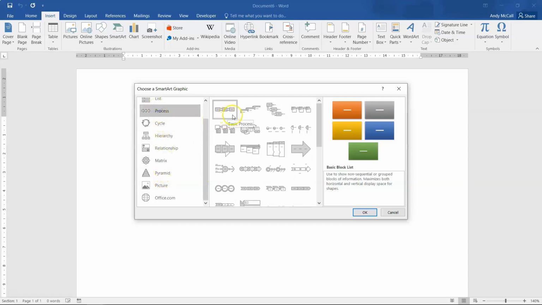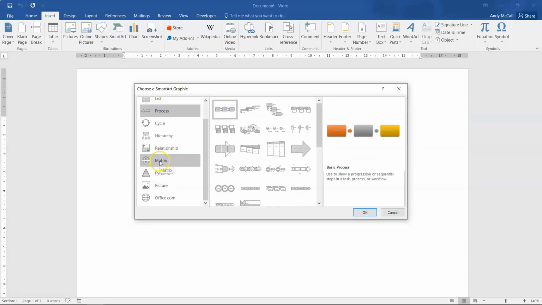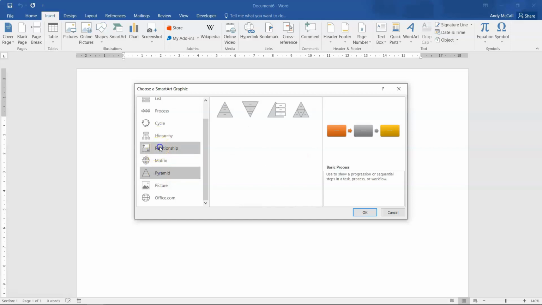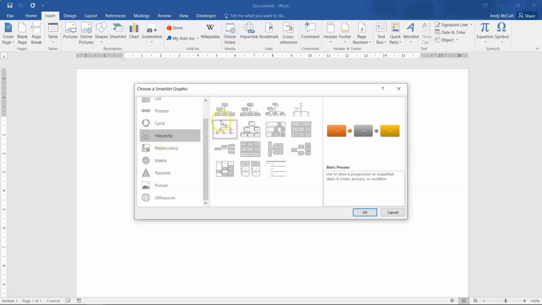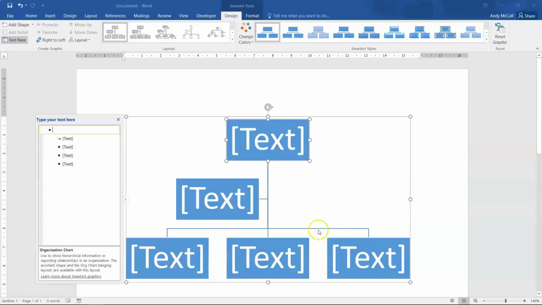So process, SmartArt, graphics. For example, we have pyramids, relationships, cycles. The only one we want to be concentrating on is the hierarchy organization chart. So we click hierarchy, and then we click organization chart, and then we click OK. And this is a really cool feature that allows you to scope an organization, so the positions, the individuals that are in it, and the layers and the levels that they work on.